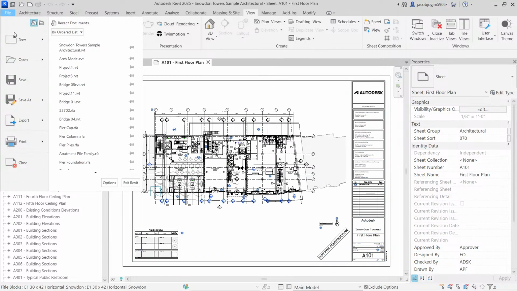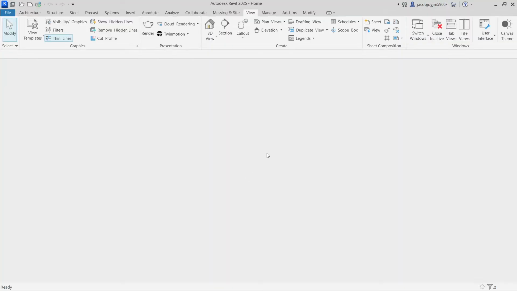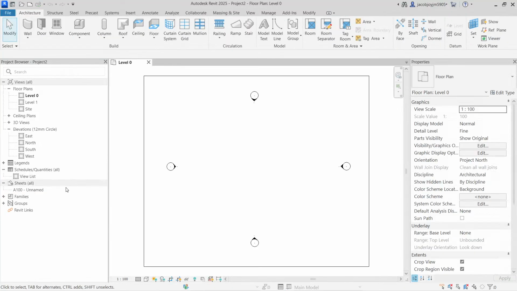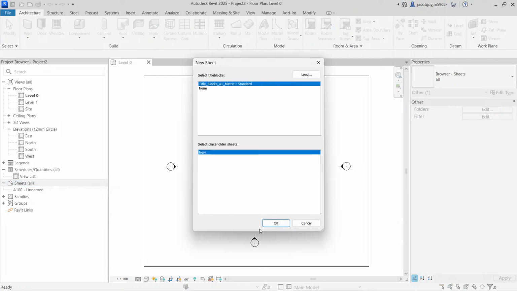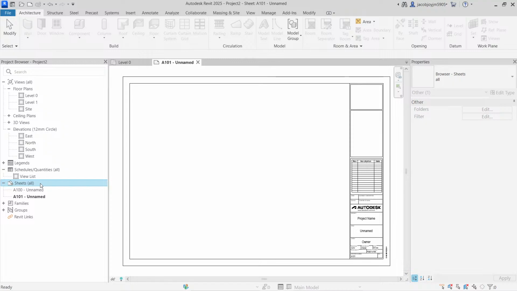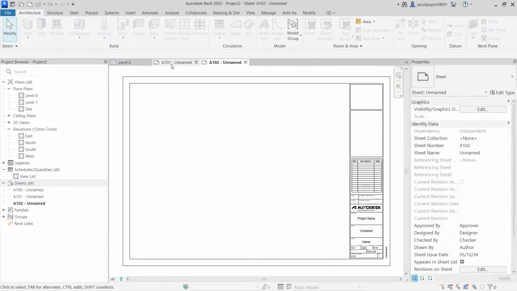Okay, so just to keep it simple, I'm going to open up a new project file. Okay, let's say I have 3 sheets. I'm going to create 3 sheets. Okay, and I have modeled all the 3D and I have created all the drawings. Okay, now for the first time, I'm going to submit.